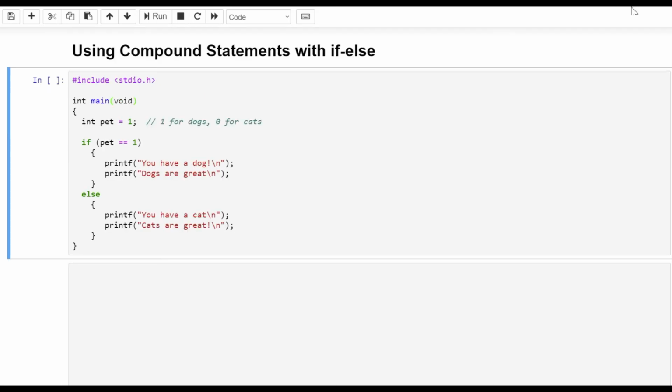So in the previous program, we learned that C provides the if-else statement that gives us the ability to execute one set of statements when a condition is true, and another if the condition is false. Those statements can be a simple statement, or they can be a compound statement grouped within left and right braces. So let's take a look at this program.